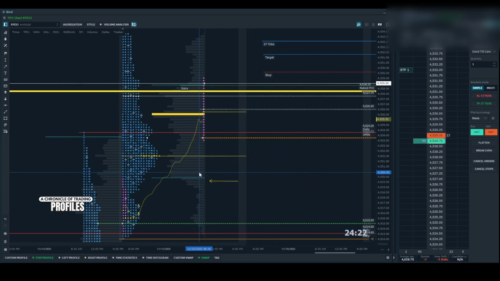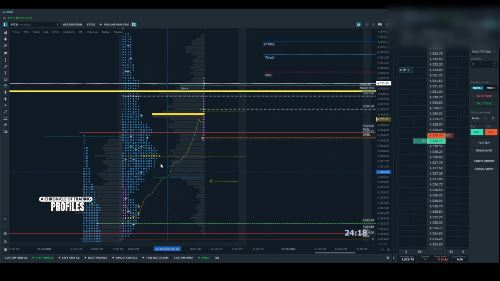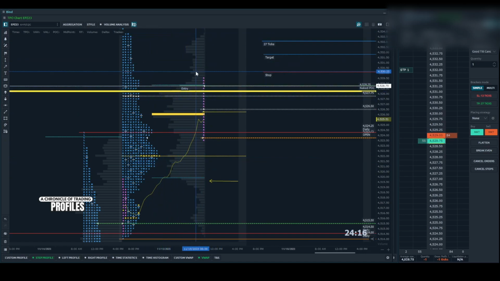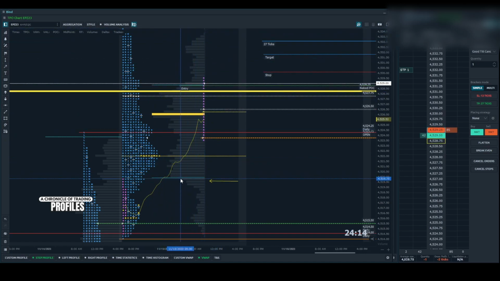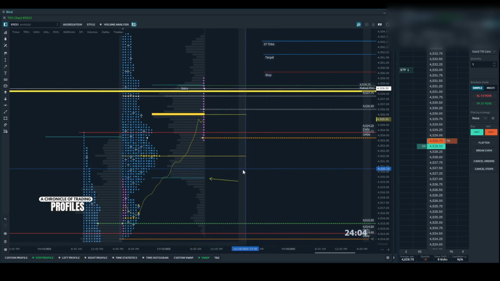But you can see how this looks like a pretty even profile. You got a big node here, low volume on this side, and low volume down on this side. You do adjust this target at 2050 or so.